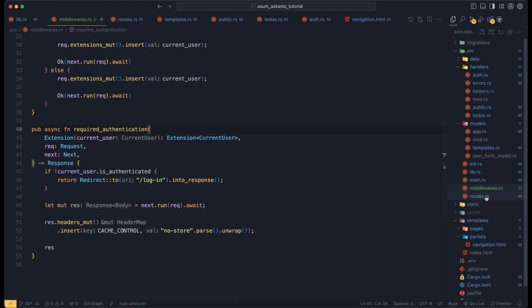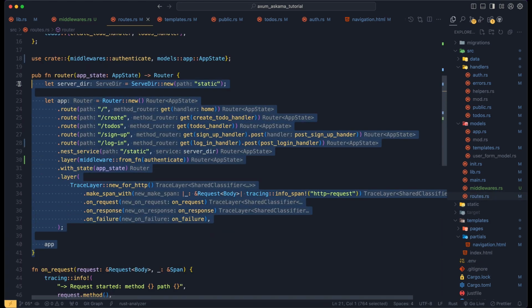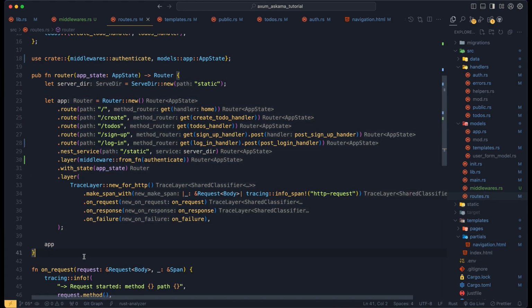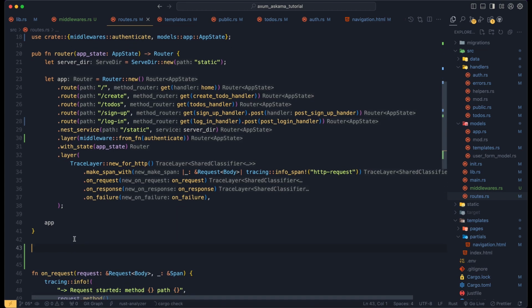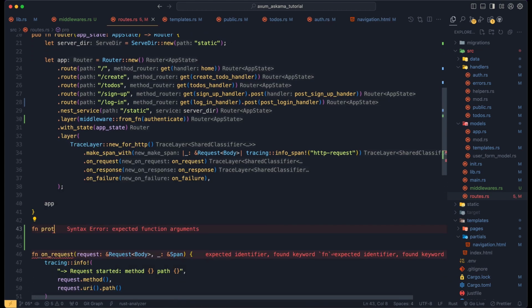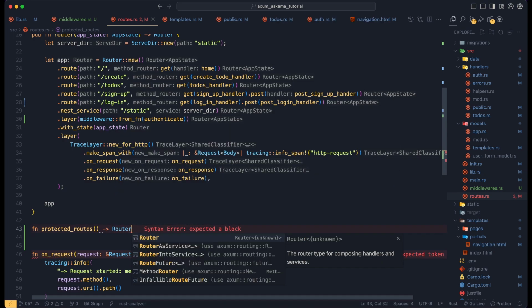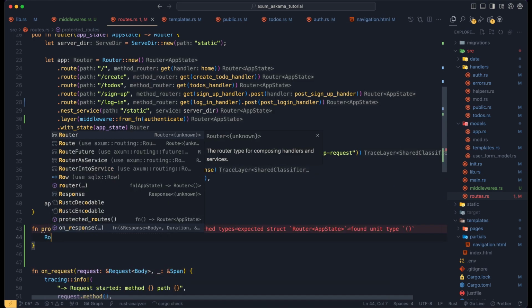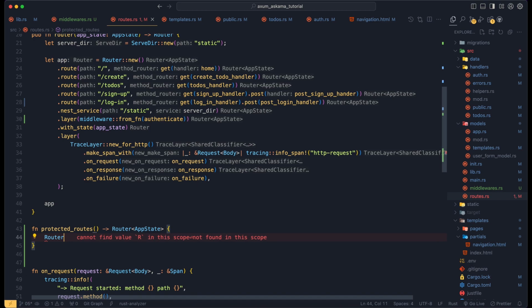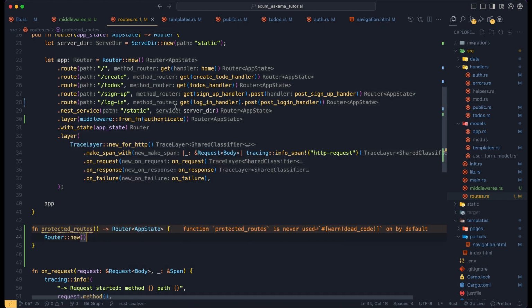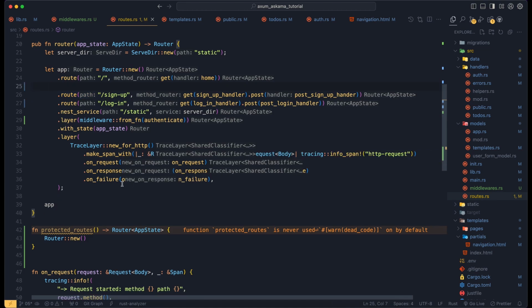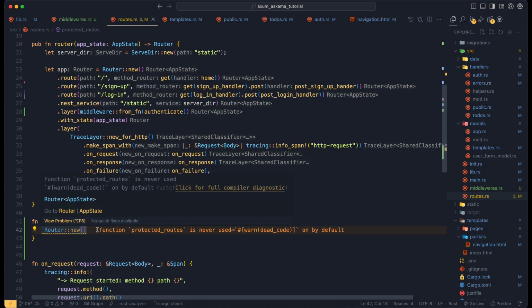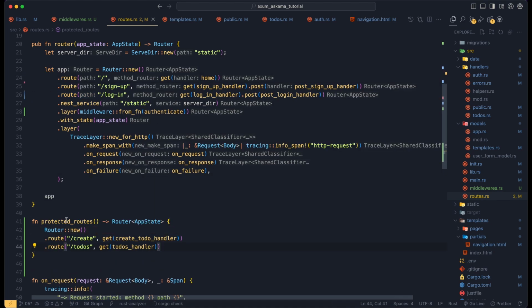So let's go to routes.rs file. Then after the router function, create another function. And let's call it protected routes. And it will return router of app state. Now inside that function, first create a new router. Now we are going to add routes that require to be authenticated. So cut create and to-dos route from above router function. Then paste inside protected routes.